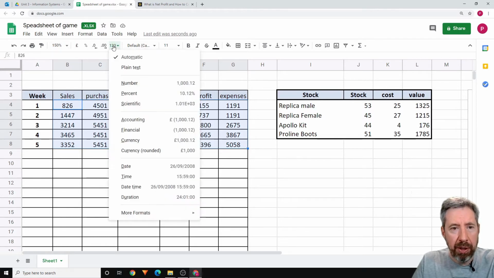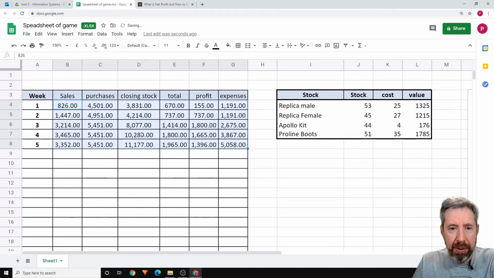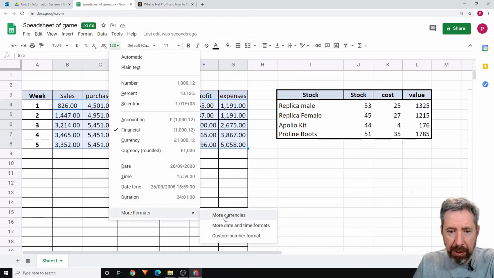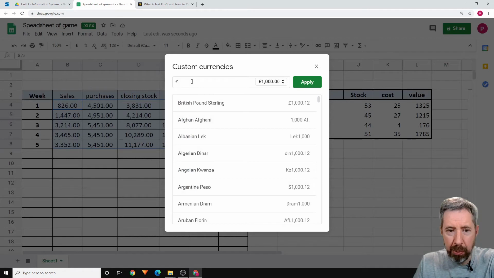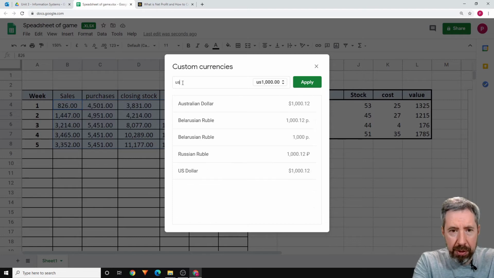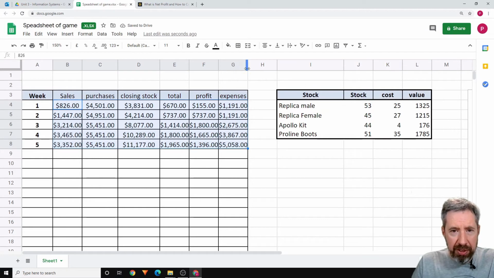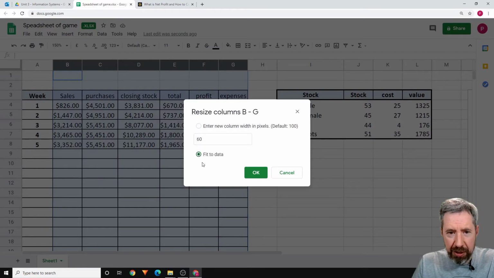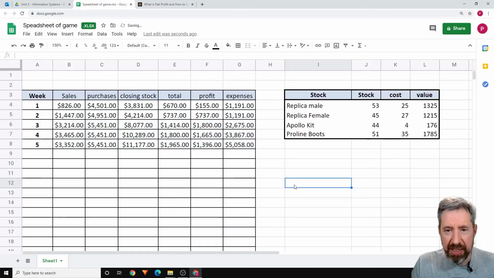So if you want it to be monetary values, you need to select your range of numbers, and in here we've got the different formats. So it might be financial or accounting, or you might want more formats, more currencies, and we might want, let's see if we can search for it, the US dollar. So now we've got US dollars. If things don't fit in there, you can select this and go resize columns, fit to data, and that will just resize it nicely for you.